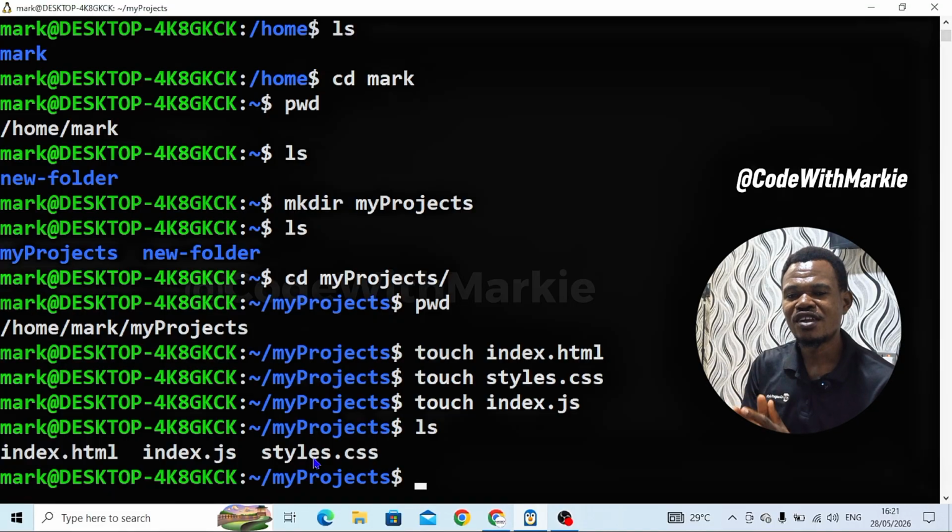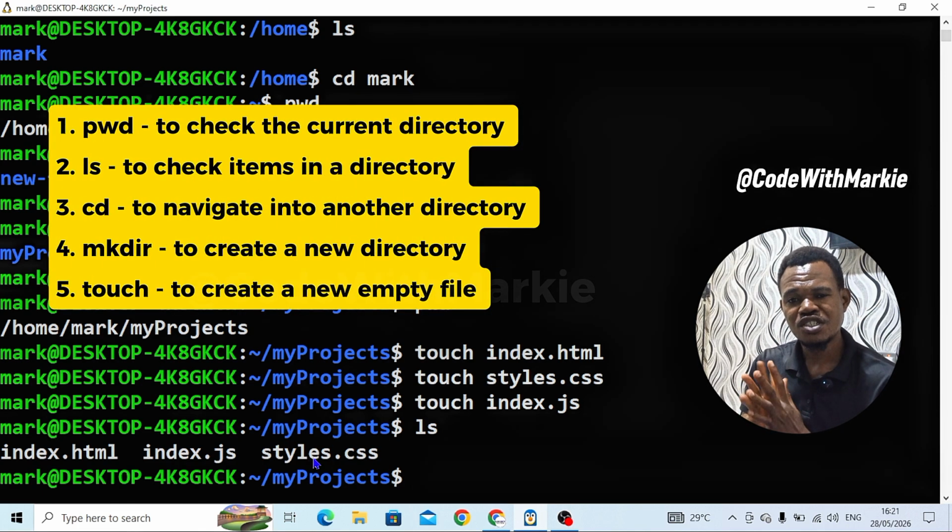Let's take a quick recap. In this video, we have learned five basic Linux commands that will make you confident whenever you open your terminal. The first command is pwd, which helps us to know the current folder where we are. The second one is ls, which gives us a list of items in our current folder. The third one is cd, which helps us to move from one folder to another. The fourth one is mkdir, which helps us to create new folders. And the last one is touch, which helps us to create new files.